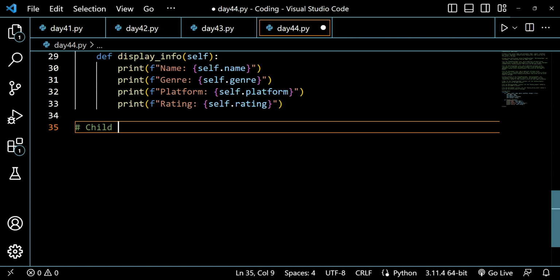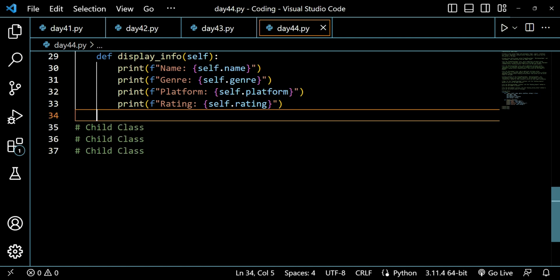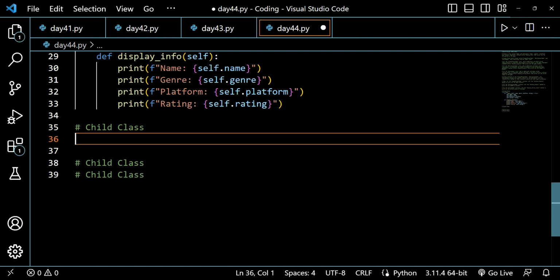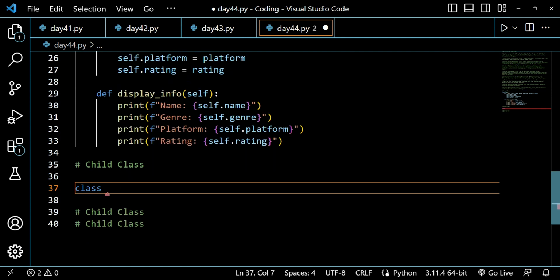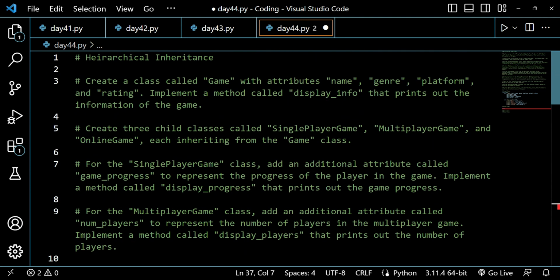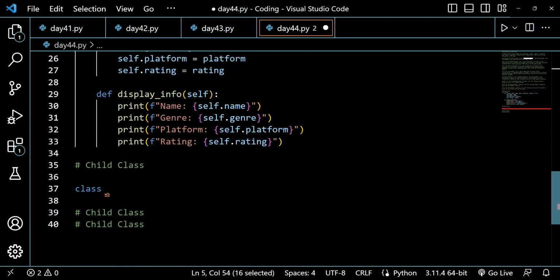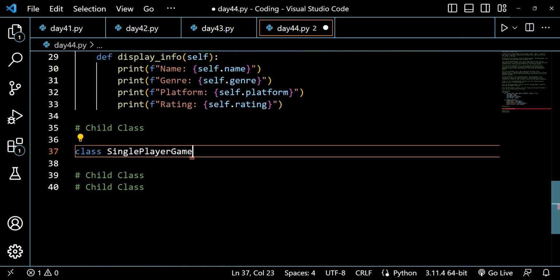We have to create child class 1, 2, 3. So first of all I have to create a child class, and the name of the class was single player game. I will copy this whole thing here and close it by parentheses, and inside those parentheses I will write the name of the parent class. The name of the parent class is Game, of course. We all know how to inherit the class.